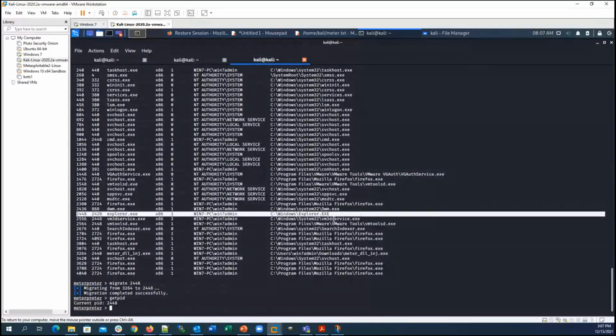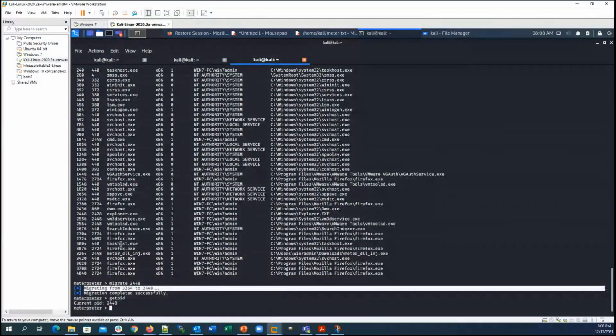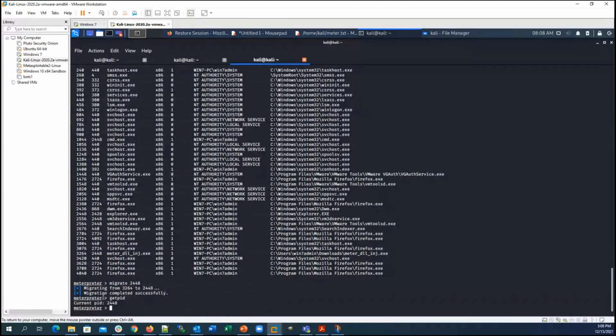So if I stop this process and I delete this file, I still have my Meterpreter running, and it will not be affected as I am running inside Explorer now. I can delete it, I can stop the process, and if somebody is looking at all the processes, they will not find any suspicious process, while I have my Meterpreter code inside a legitimate process that is explorer.exe.